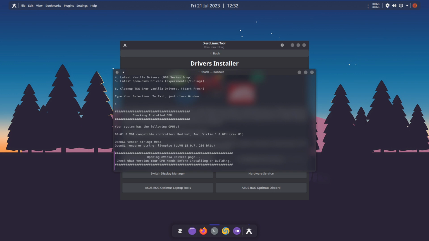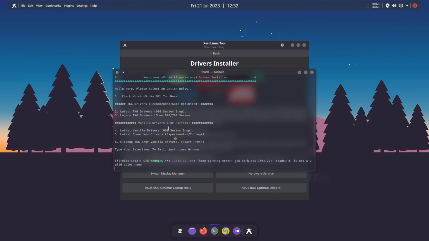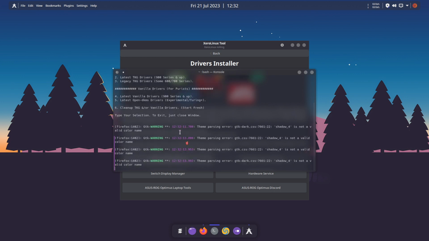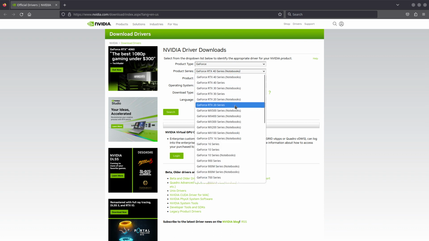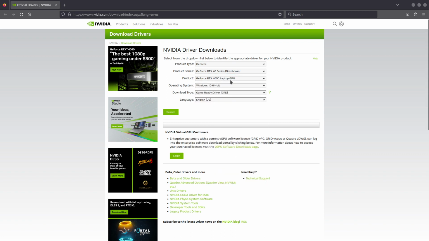Now it's going to reload the script as usual. I make a pause here so you can read. And of course, it's going to open the NVIDIA driver download page so you can check which NVIDIA driver you want. So for example, you have an NVIDIA 40 series. Not a 4090, but most of you have a 4060 or let's say, a 4060 laptop, game ready driver.